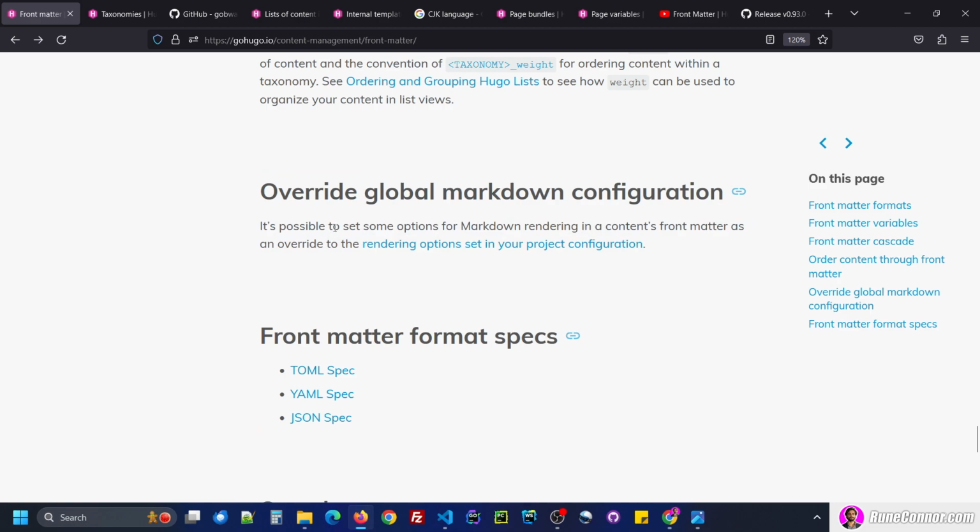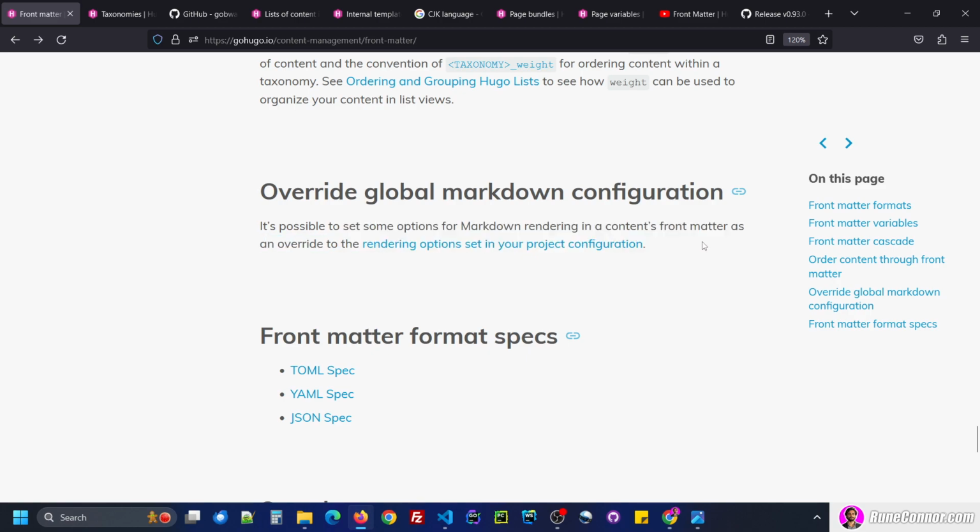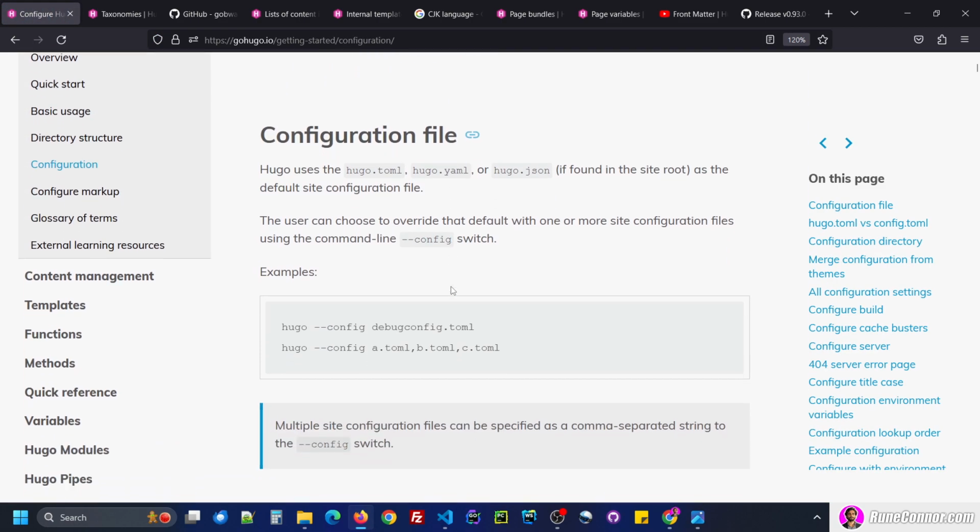Override global markdown configuration. It is possible to set some options for markdown rendering in a content's front matter as an override to the rendering option set in your project configuration. Global markdown rendering. Okay, what is that?